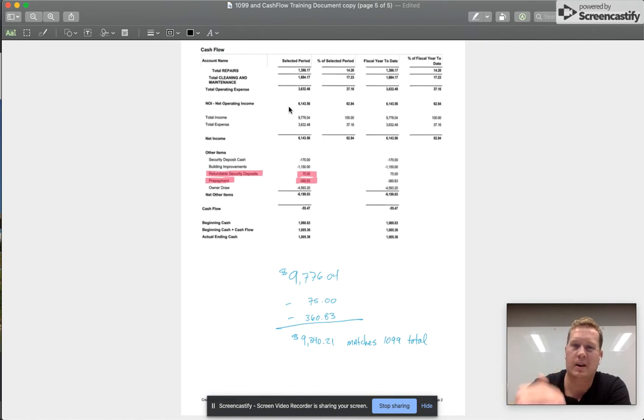So again, it's just going to break down, and then it'll have a net operating income, total income, and total expenses here. So for those owners interested in the NOI number, that is going to be here. And then for cash flow, it will be here at this number right here.